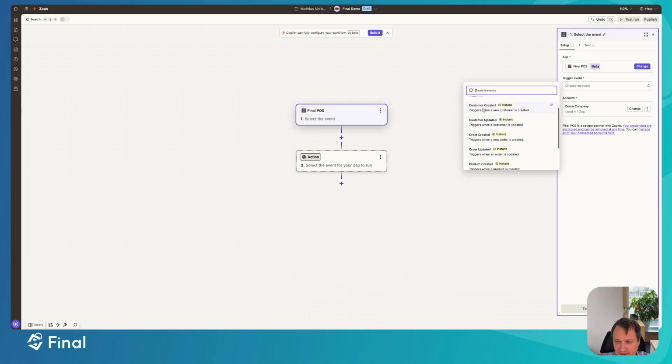Next up, we have some more exciting automating triggers here. First off is customer created. We'll go through it in just a minute, but basically what it does is it takes all of the customer data when a new customer is created, and it passes it in here for you to use for other actions. Same for if we update any customers.